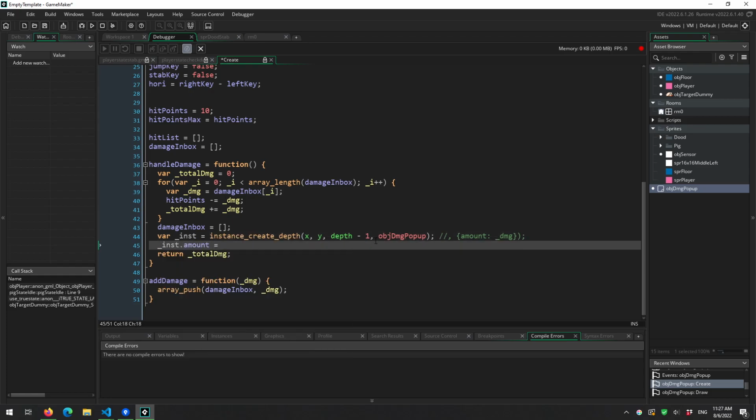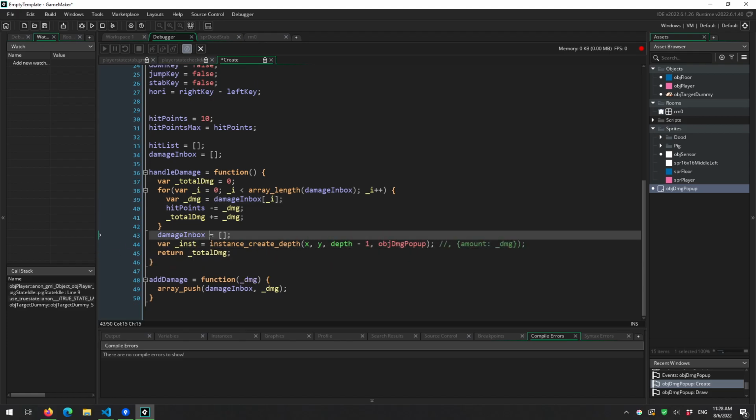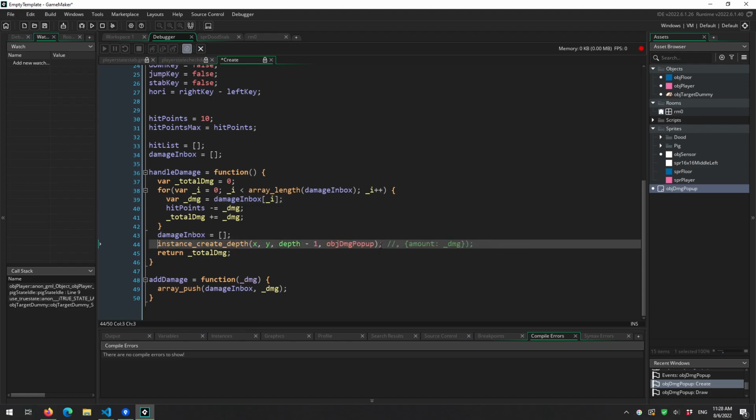amount equals damage. Like I'm not... Oh, no, I am an idiot. I am an idiot. Shout me out in the comments if you saw that before I did. Okay, there we go. That should work.